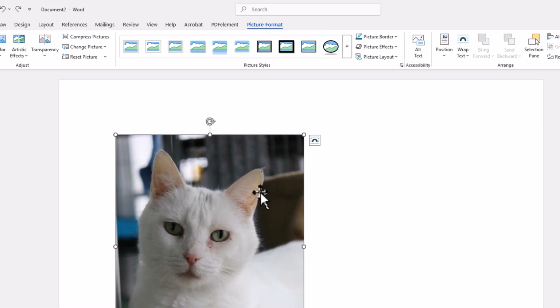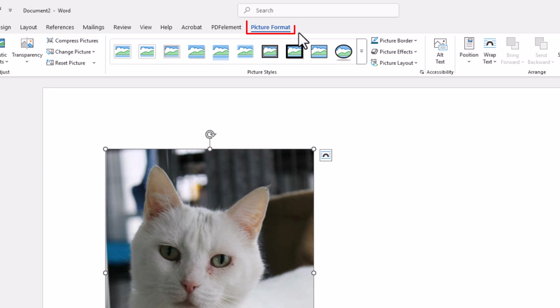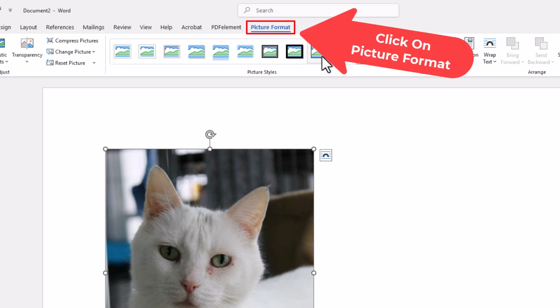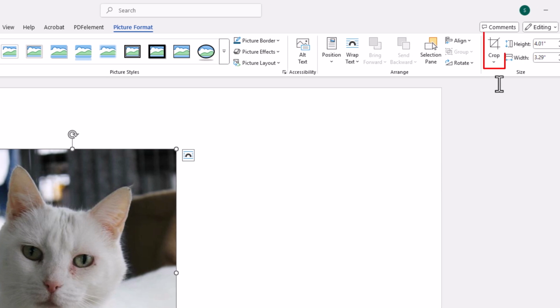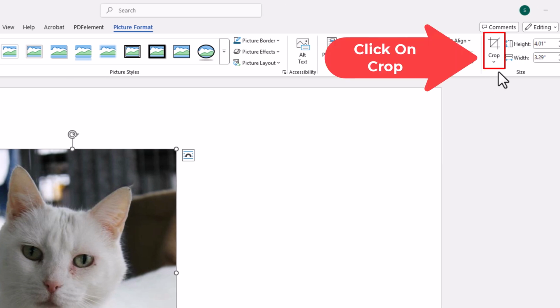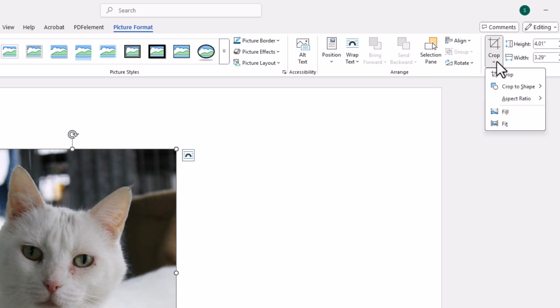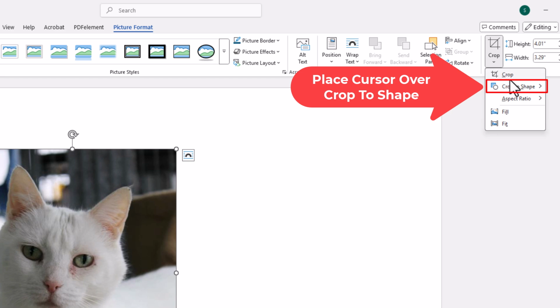Then you want to go up to the top up here. Make sure you're on the Picture Format tab. And off to the right side of the ribbon, right down here is Crop. You want to click on that arrow right below Crop. And then you'll go down to where it says Crop to Shape. Place your cursor over Crop to Shape.